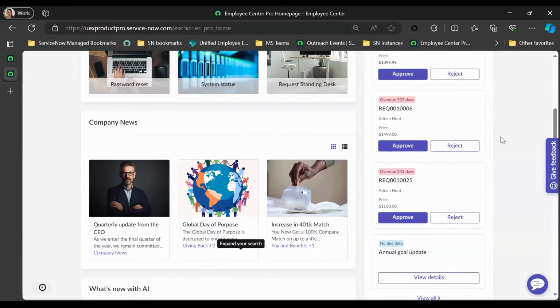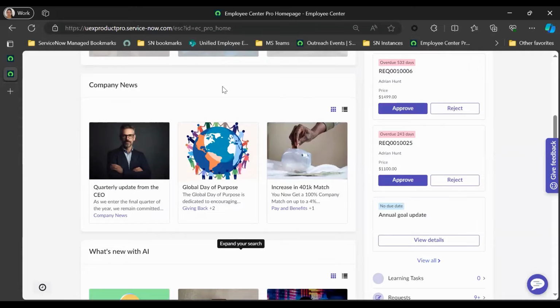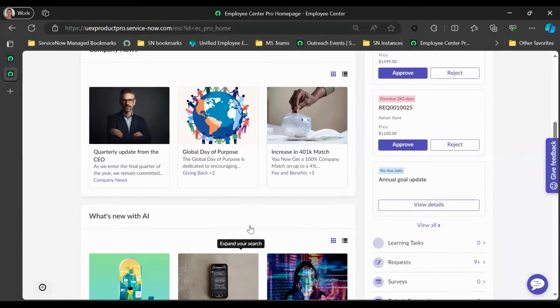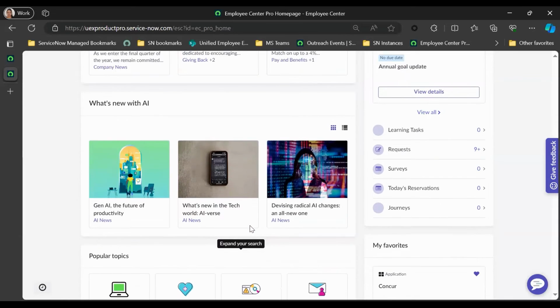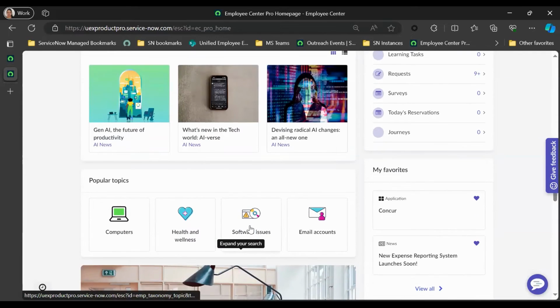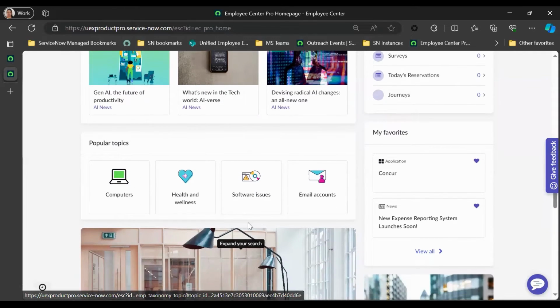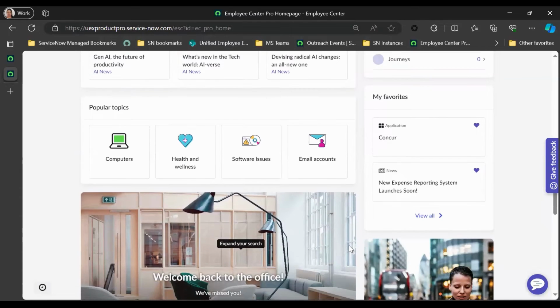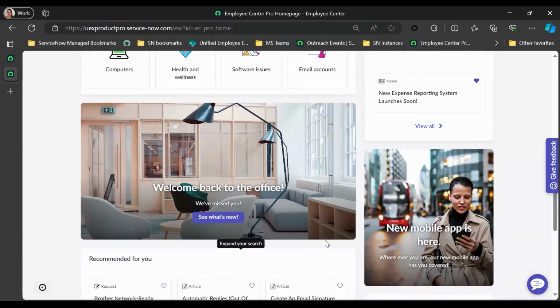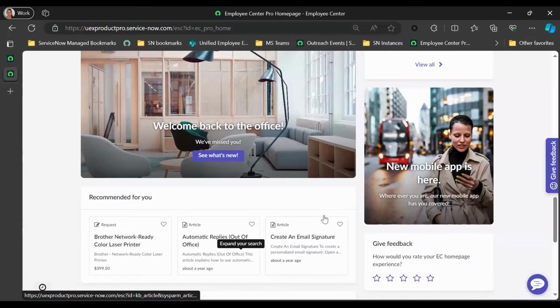Now, with Employee Center Pro, we have communications, and employee news is one of the core ones in it. So you can see there is this whole section which talks about different kinds of news. I have company news over here. I have AI news, which is both Employee Center Pro capabilities. They have topic pages, more options to highlight the communications recommended for you.